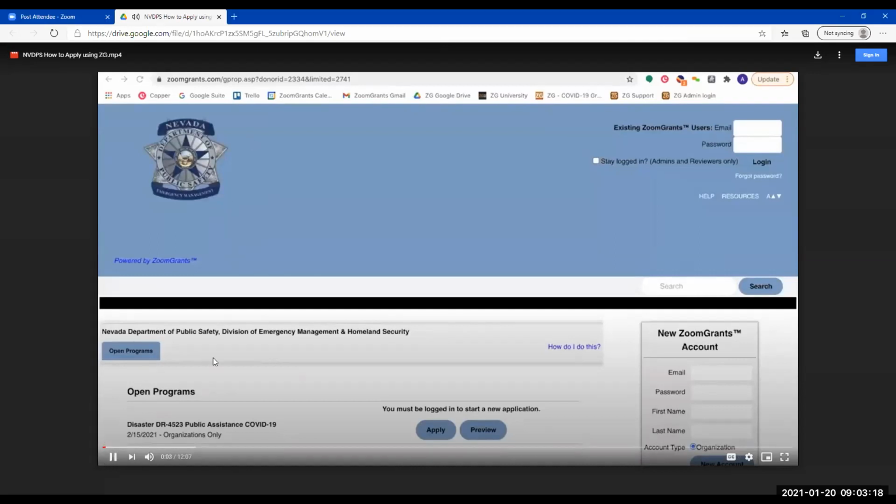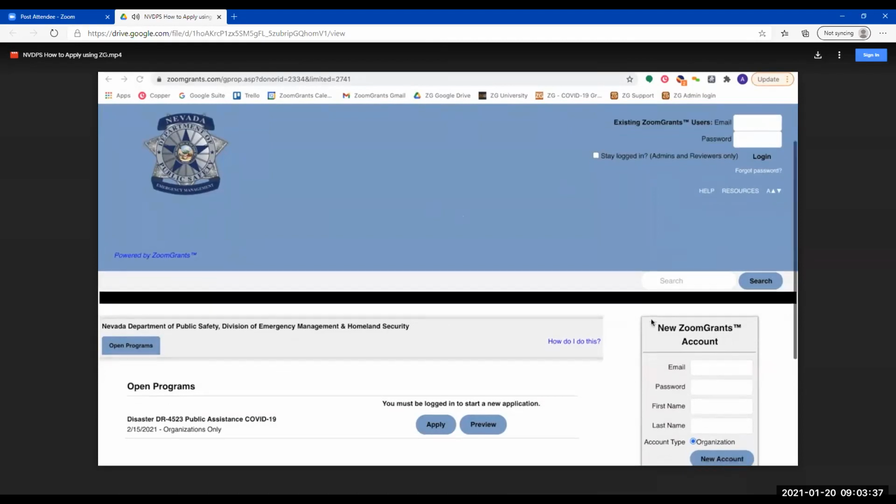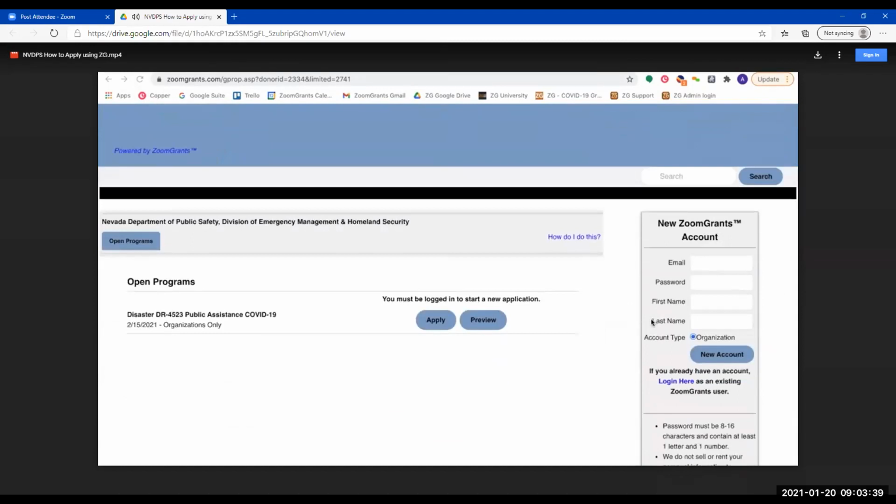Thanks for joining us for this tutorial on how to set up an application using Zoom Grants. The first step is to go to the link provided to the right center. The page will look something very similar to this. If you are an existing Zoom user, you can log into your account at the top right corner of your page here. If you are a brand new Zoom user, you'll need to create an account in order to get started. Creating an account is quick and easy, and you only need the 4 pieces of information shown here. So let's go ahead and walk through the process.